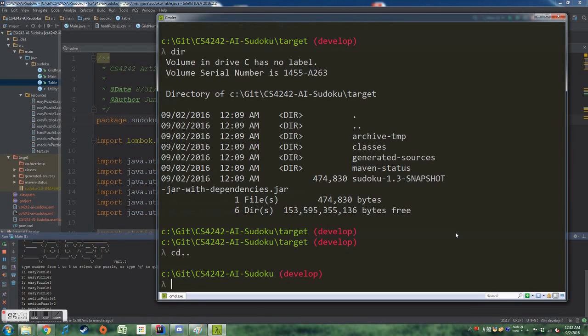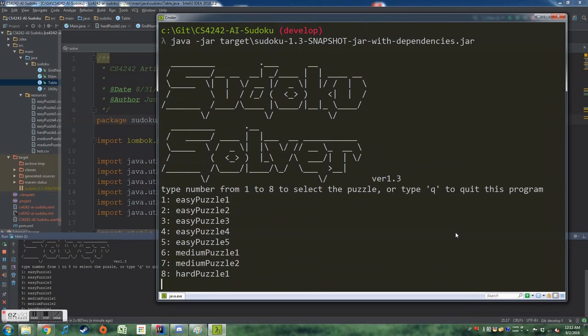So, java -jar target Sudoku, then bam, here we go, SudokuSolver. It prompts you to type a number from 1 to 8, to select the puzzle to be solved. So let me try solving 1. Type 1, enter.